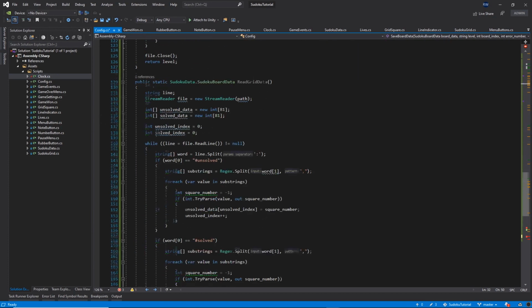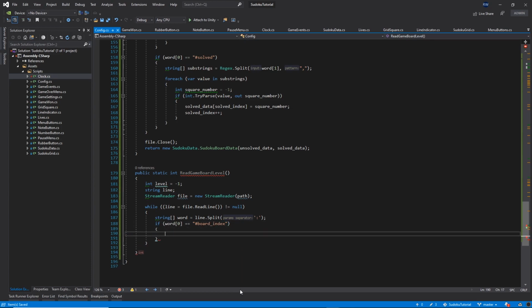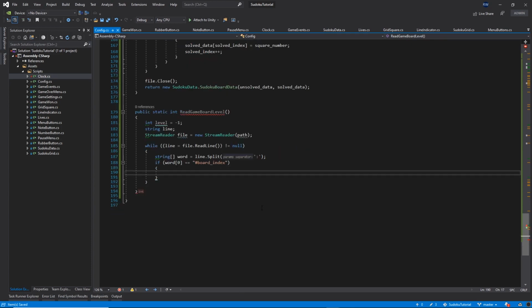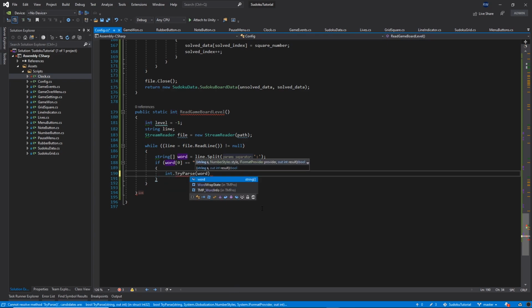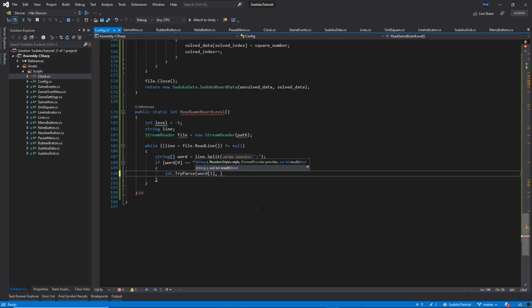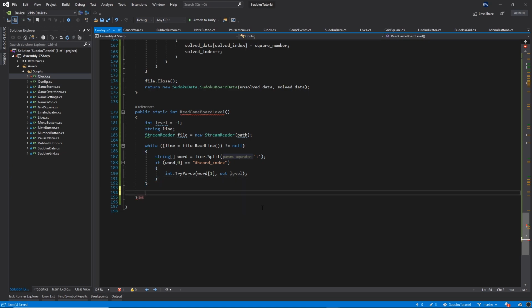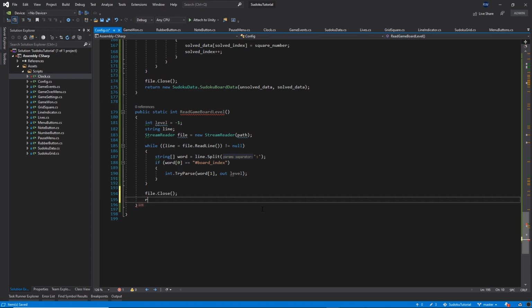Okay, I will just copy it, hash board index. So if we found the board index, we want to do the int.TryParse word at 1 and then out level. Okay, and then of course outside the loop we want to do the file.Close, and then return level.